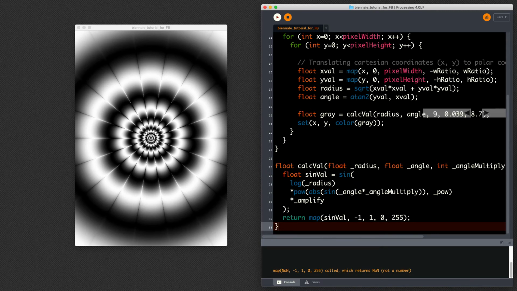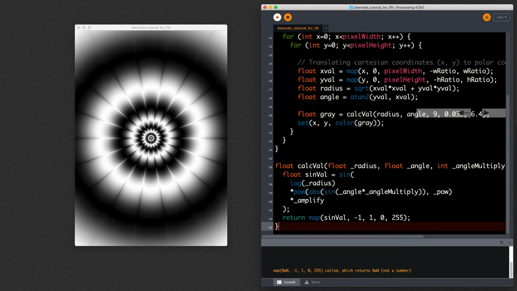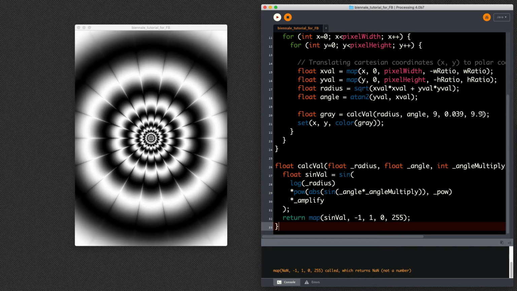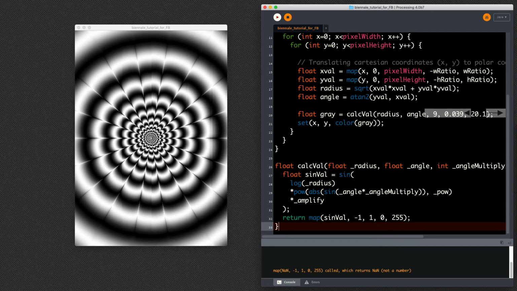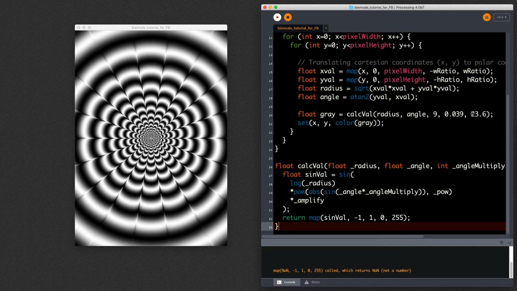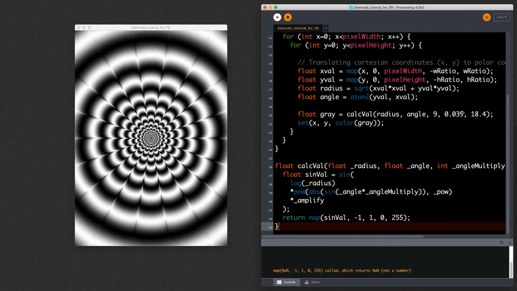And of course the amplify, by cranking this one up, I can have the concentric circles be closer to each other. Now, we're getting some output here. It's complaining that the map is sometimes given this NaN, not a number. And obviously, if what you're being given is not a number, then you can't remap it. So let's just quickly put in some error prevention and some prepping of this calcval function.